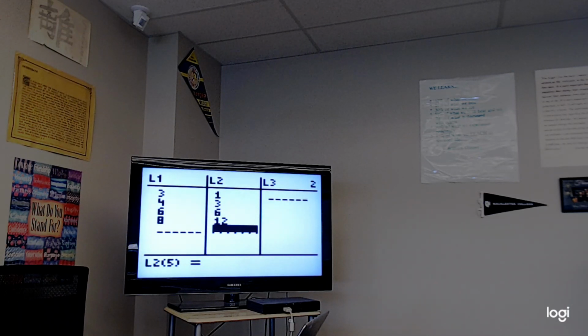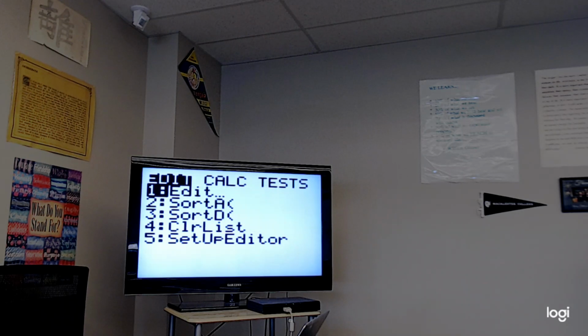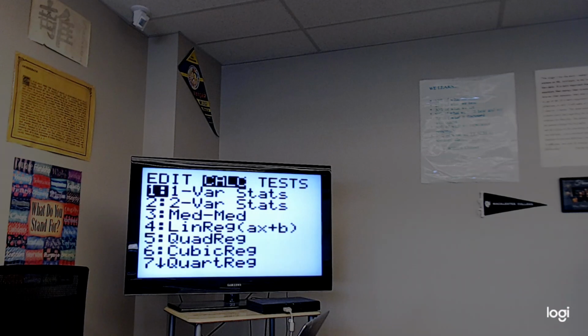Okay, so far. Anybody not to here? Don't let it go on without you. Okay, now I'm going to go back to stat. And then we're going to go right arrow to the calculate menu. And we're going to look for a linear regression. And it looks like that's option number 4. So I'm going to down arrow until I'm to there. You with me? I'm going to hit enter.